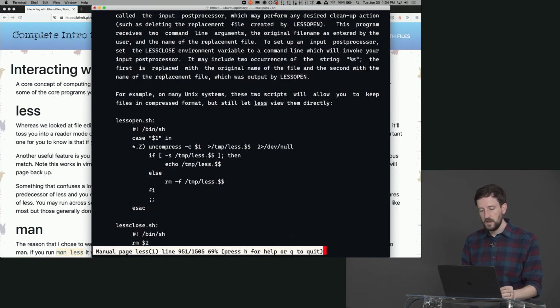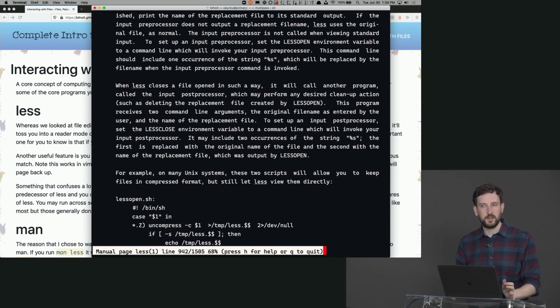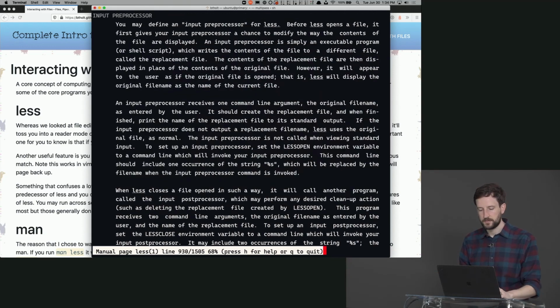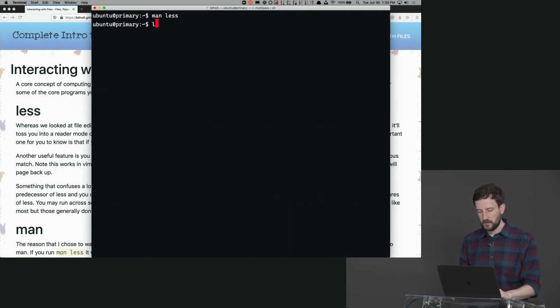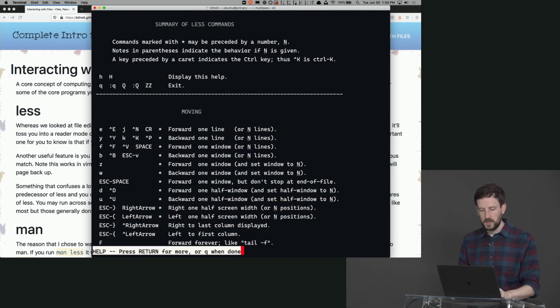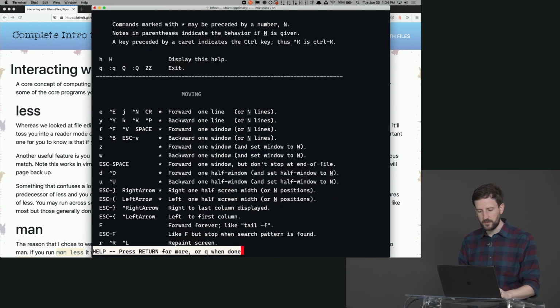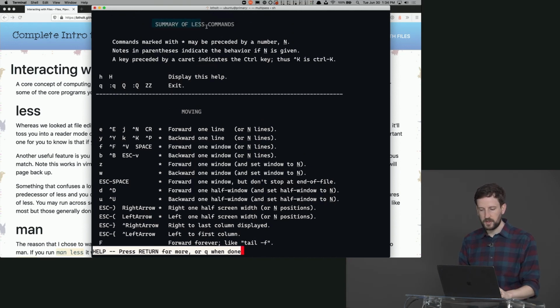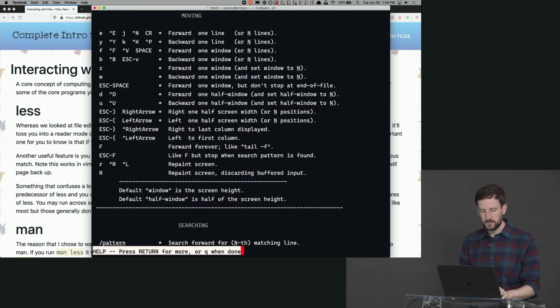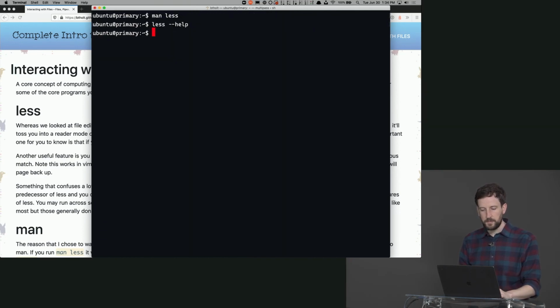Now, the reason I showed you less before I showed you man is that man uses less. So if you learn how to use less, you already know how to use man. But the nice thing is you can also do less dash dash help, and this will give you the abbreviated version. You can see here it's the summary of less commands. But man will give you the entire manual. Now, you might ask me, how often do I actually end up using man?